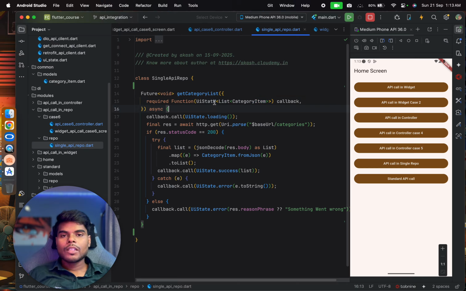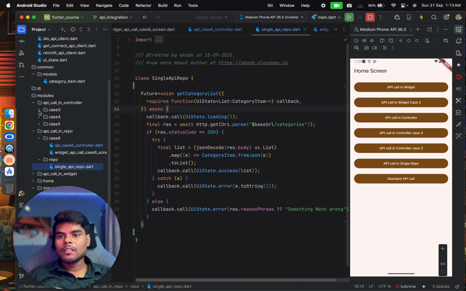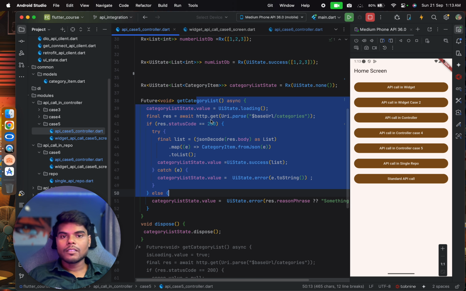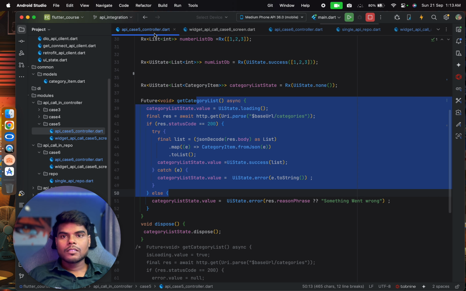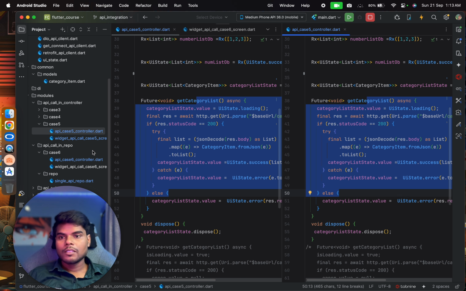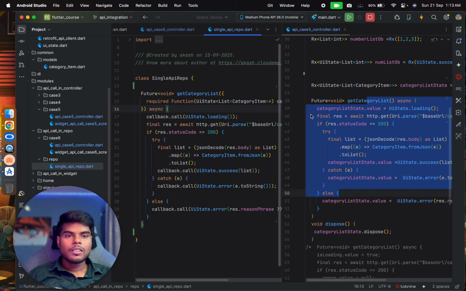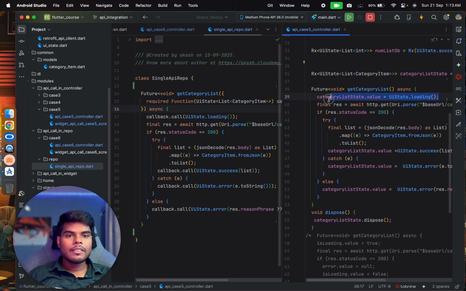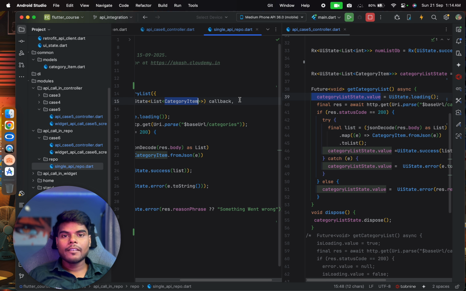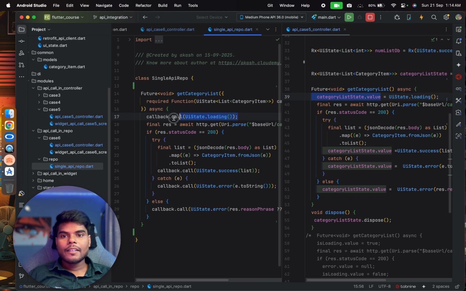Here, whatever we were doing in the controller case, let's split it. If you see this repository, in the previous example we were assigning loading to this variable, but here we are calling this callback and returning the loading state, so that we can make it better.